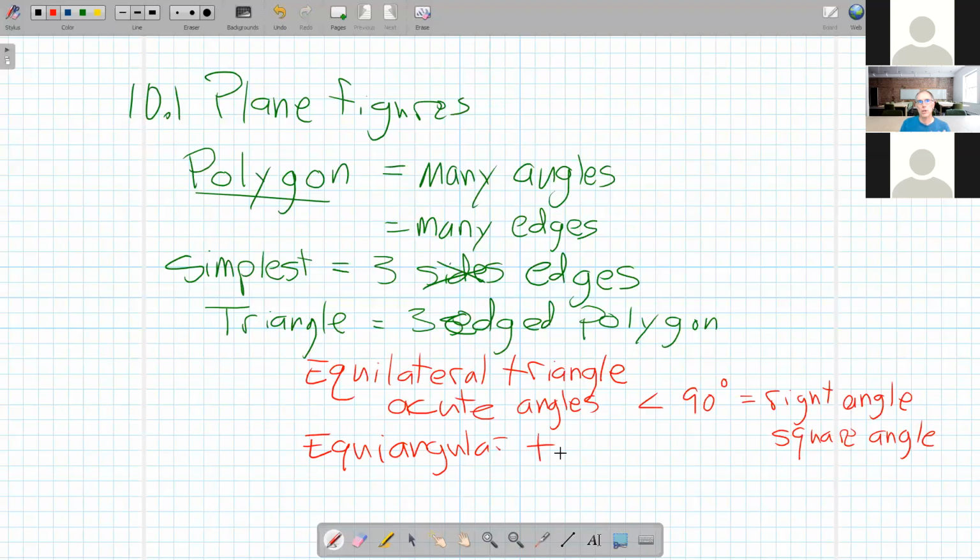And if a polygon happens to be equilateral and equiangular, if both of those conditions are met, then we give it another name, and that's called regular. So this is a regular polygon. And regular, again, means equilateral and equiangular. Okay, so we've got an equilateral triangle which happens to be equiangular, which makes it a regular polygon, or a regular triangle, to be more specific.